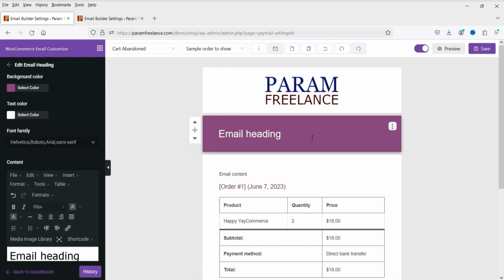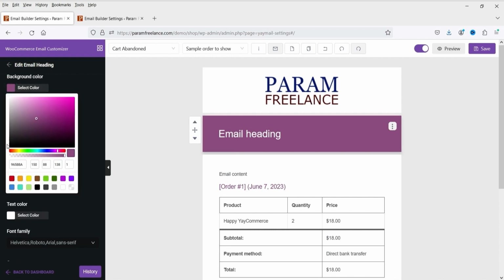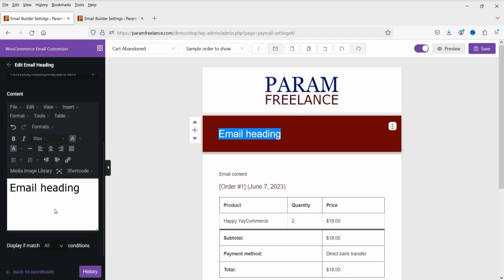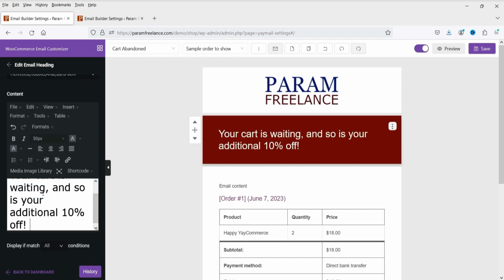Here you can enter the heading for the email, change the background color. So I'm going to change this background color. You can select that section and you will see all the settings here in the left hand side panel. So let's add some email heading here. I'm going to use the same email heading. So here you will see the option, your cart is waiting.